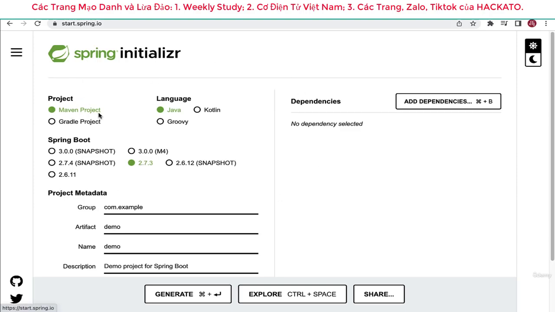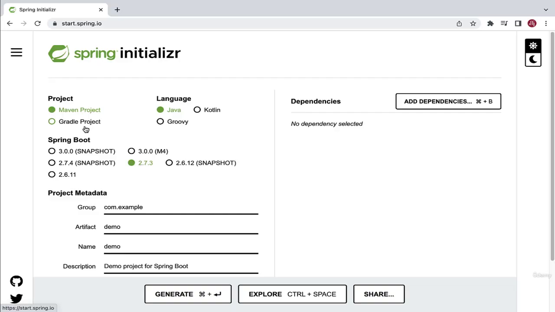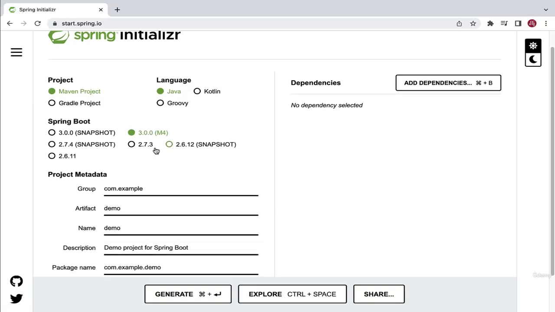Well, here we have two types of project, Maven project and Gradle project. We are going to use Maven project, so let's keep Maven project selected over here. And here we have three kinds of JVM languages, Java, Kotlin, Groovy. We are going to use Java, so let's keep Java selected over here. Next we are going to use Spring Boot version 3, so let's select Spring Boot 3.0.0 milestone 4. So this is the latest version of Spring Boot as of now.